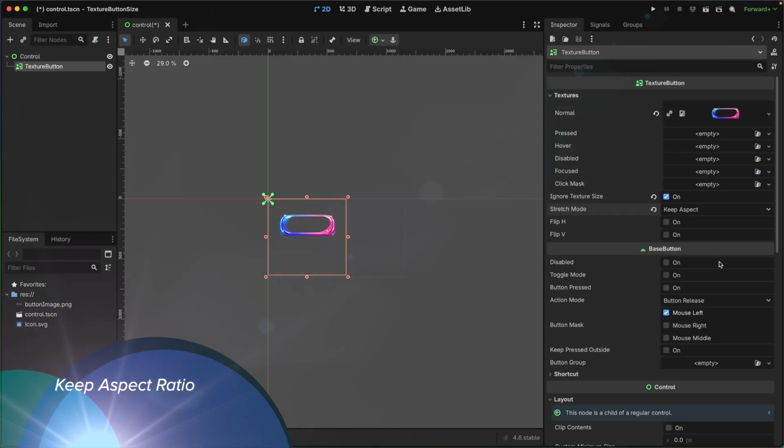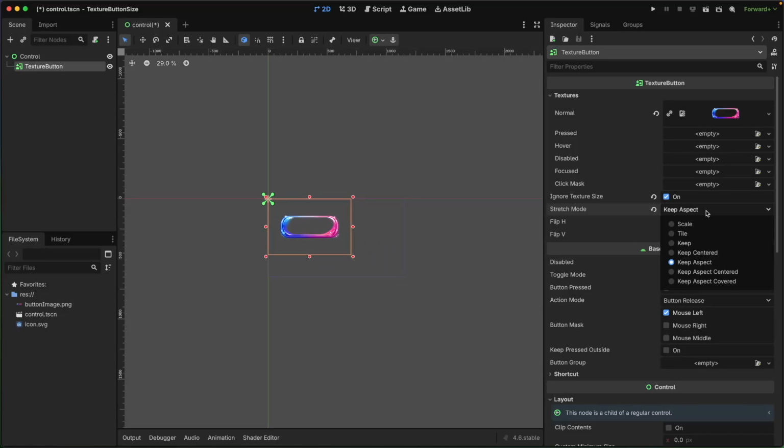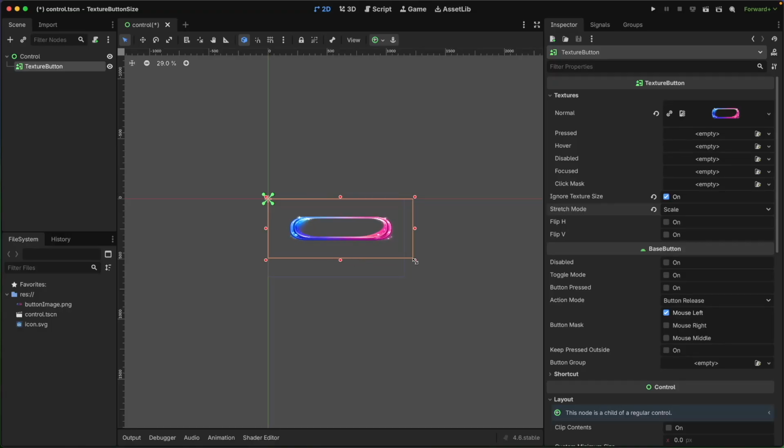Finally, if you want to keep the image from stretching or distorting, change the stretch mode to Keep Aspect. This way, you can resize the button while maintaining the original proportions of the texture. And that's it. Now you know multiple ways to control texture button size in Godot.